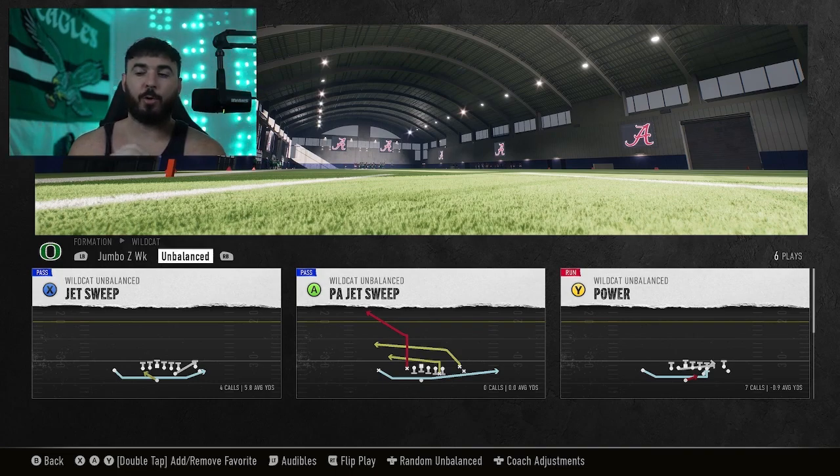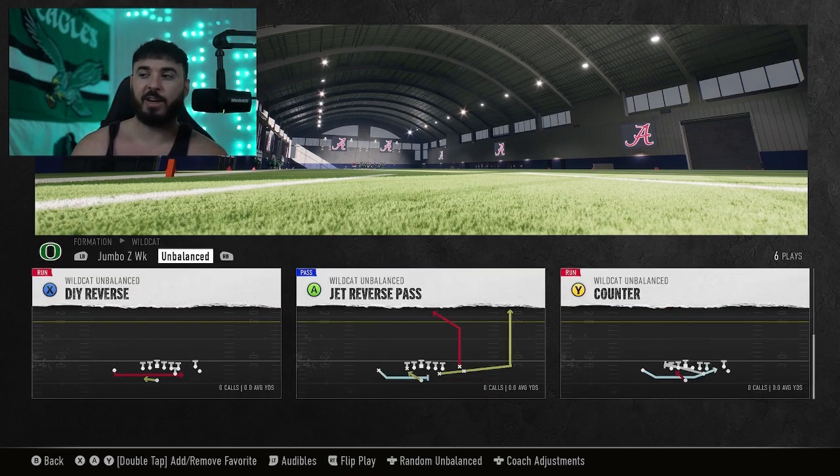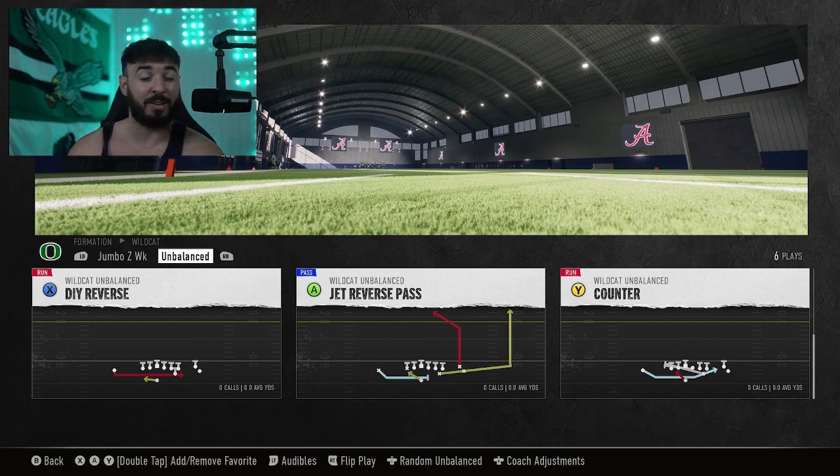And there are a couple other running plays here and other motion plays in the Oregon offense, and these are the two primary playbooks that I've been seeing so far, Oregon and Arizona in College Football 25. Now, there are three primary running plays in the Oregon playbook. You're going to have the jet sweep, the power, and the counter. Occasionally, you'll see the DIY reverse. I don't really think it's that particularly good, but we'll go ahead and talk about it anyway.